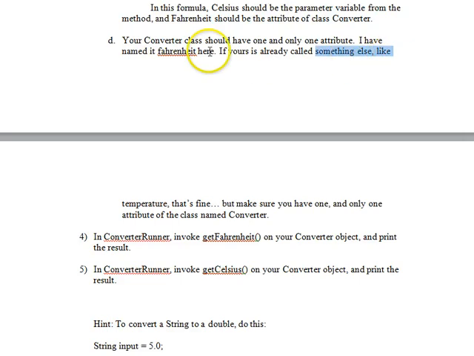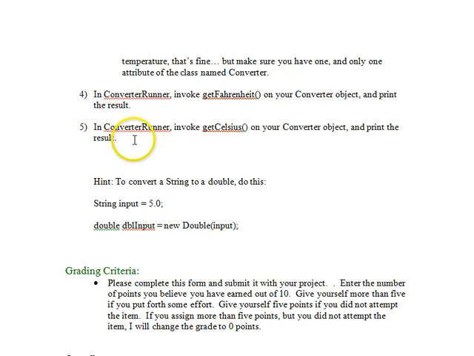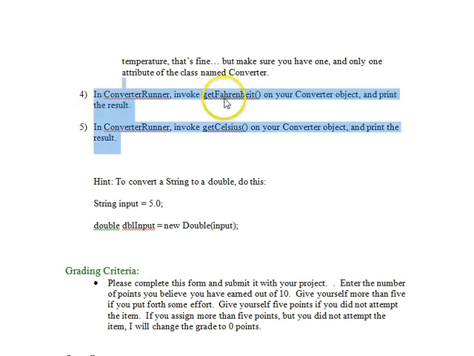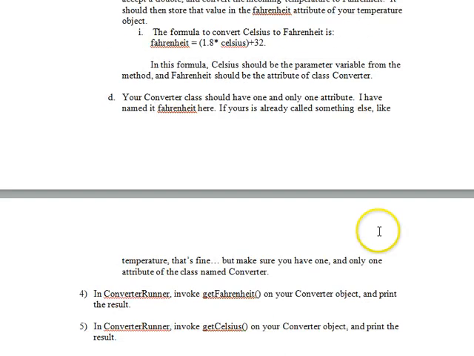A couple other steps here. Your converter should only have one attribute, and it should be named Fahrenheit. At least that's what I would call it. The converter runner class should invoke getFahrenheit and getCelsius on the converter object that it has created. Okay, and then a few hints here on how to convert from a string to a double.